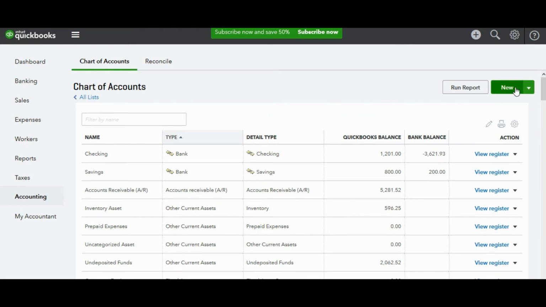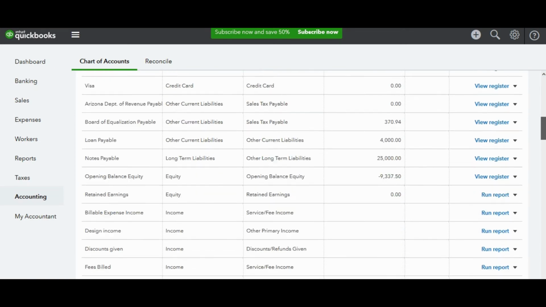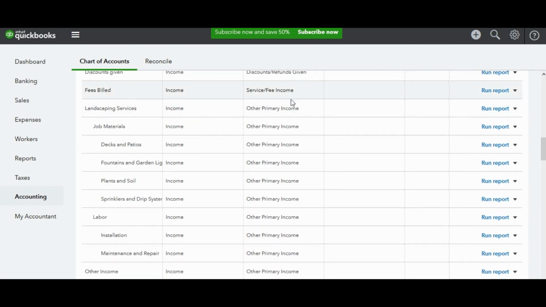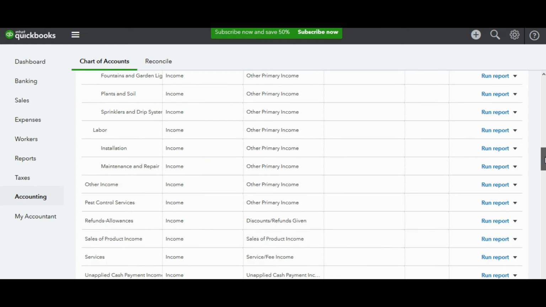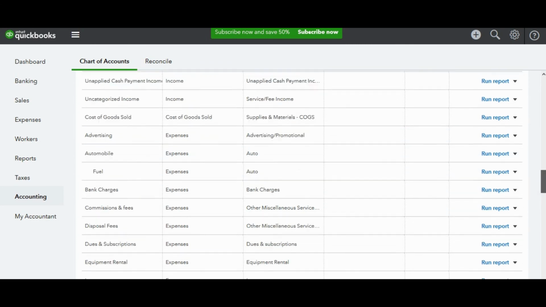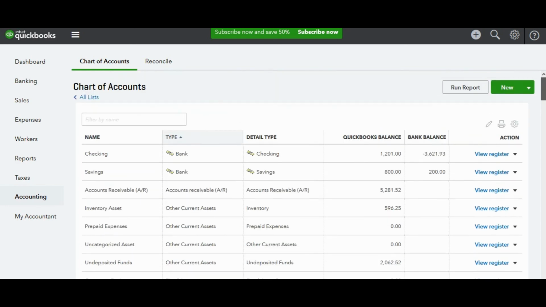Now, how do you create a subaccount if you are not using fixed assets? So you notice here we've got our income set up into subaccounts. Expenses are something that you set up many times on expense accounts. And we have automotive here. We have fuel, but we don't have repairs. So let's go ahead and add our repairs in.